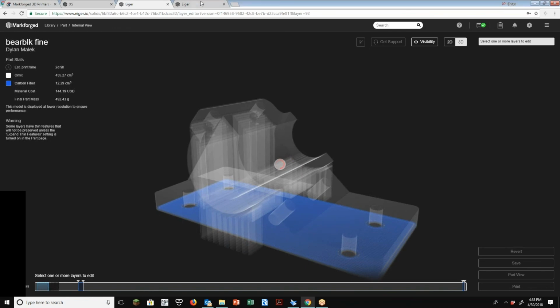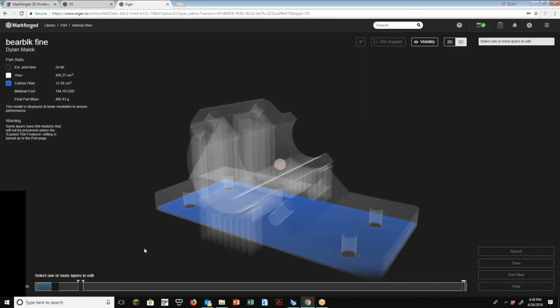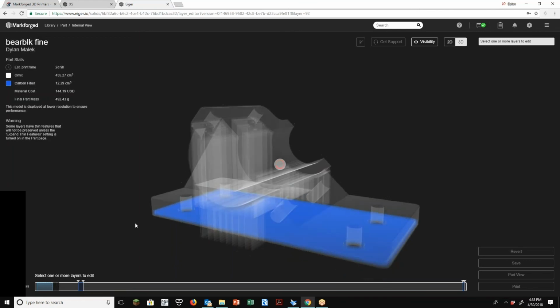Let's see if this is probably still trying to do its thing here. Let's go ahead and cancel that. I'll show you the print on the next one. Don't want to use all my computer resources. Even though it's cloud slicing, I still have to have all these pages of Chrome open, and Chrome uses a lot of memory.